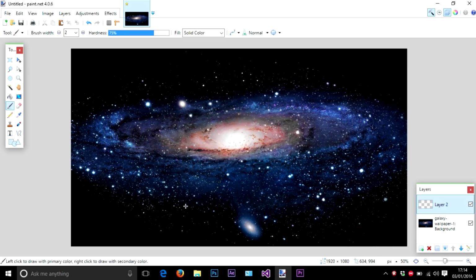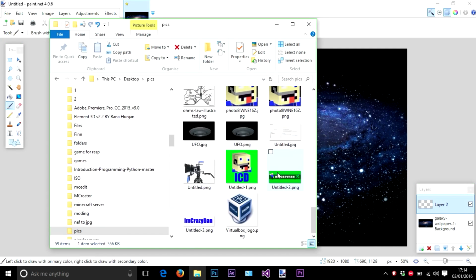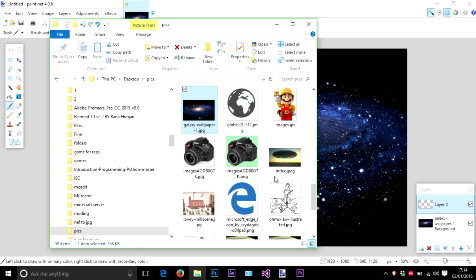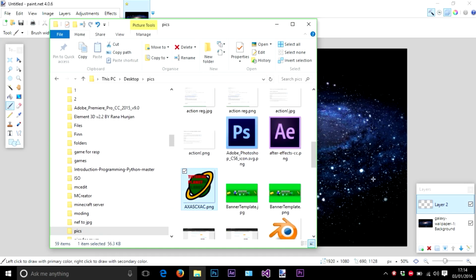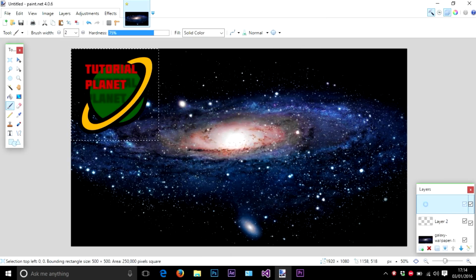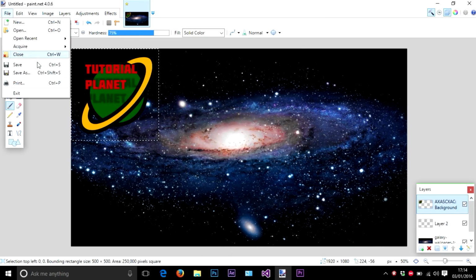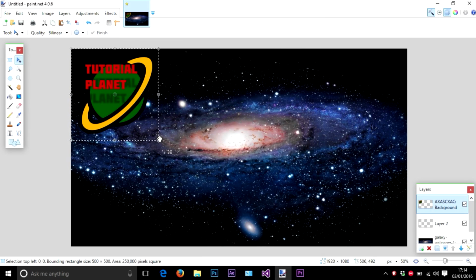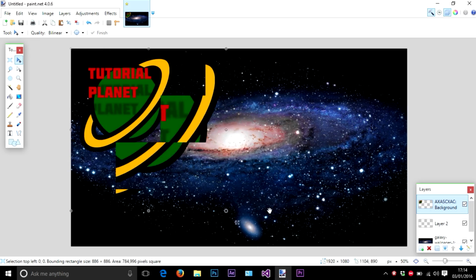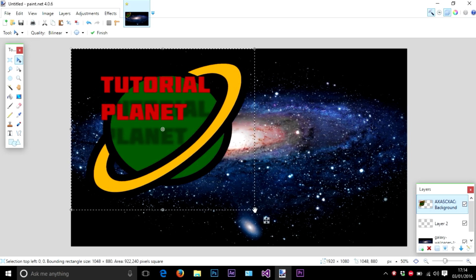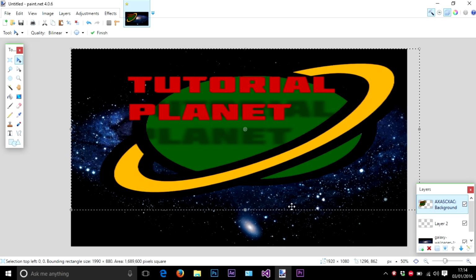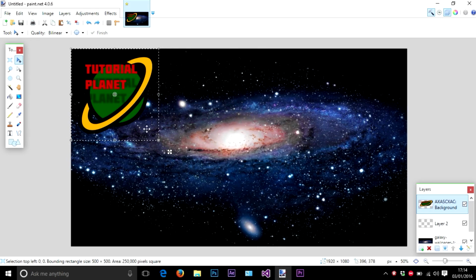And then you need to put a logo or something else in. So I'm going to go to where my Tutorial Planet logo is, which is in this folder right here. Drag it in and add it as a new layer. So there is my logo. You need to resize it, and if you want to maintain the aspect ratio, you hold shift while you're dragging, and you can't make it go like really wide like that. So just Control Z to make it normal.